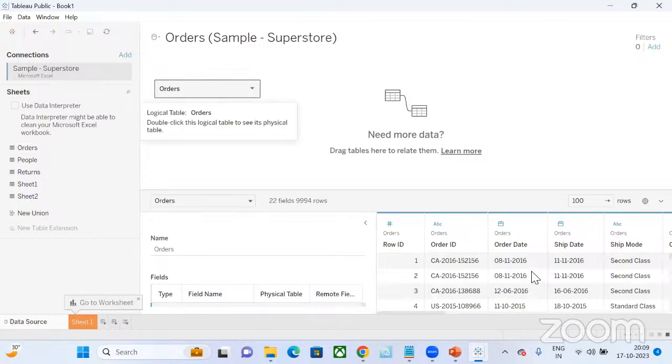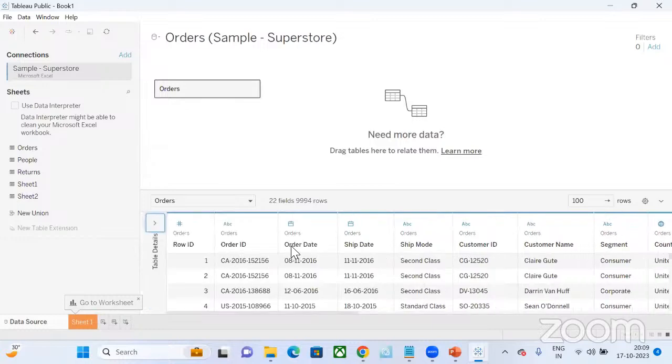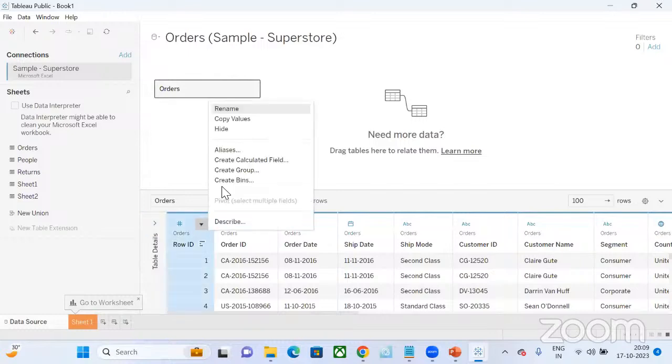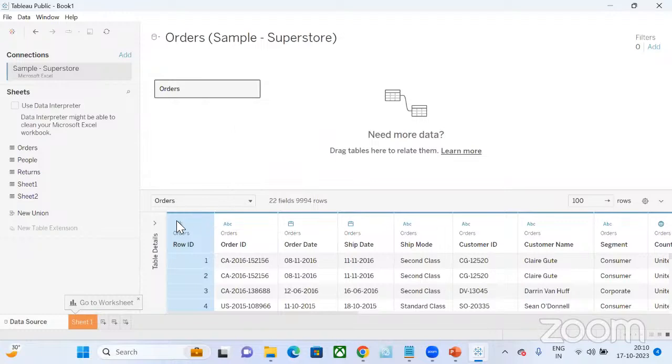So you will see all the data which is there in this particular table, Row ID, Order ID. If I want to change the data type, for example this Order ID, I want to give aliases, I can give aliases. If I want a calculated field, I can have the calculated field as well. If I want to hide this particular column, I can hide it as well. If I want to change the format from number to string, that is text, I can change that as well. Can you see? Now it's changed to text.